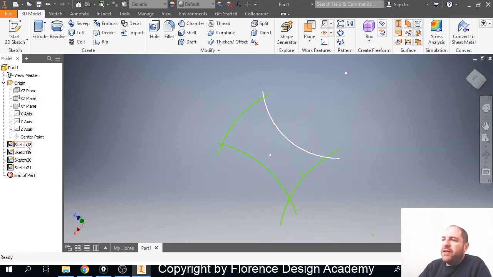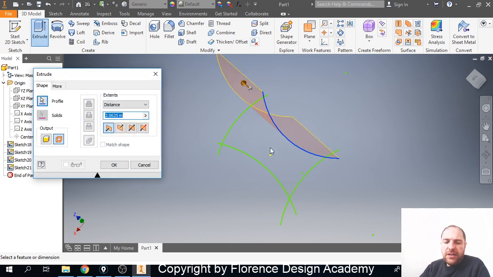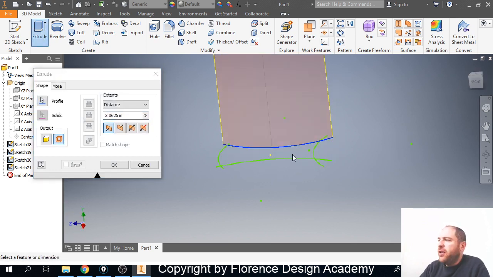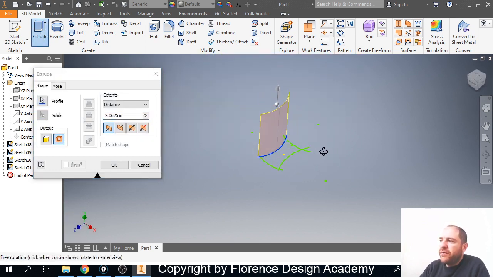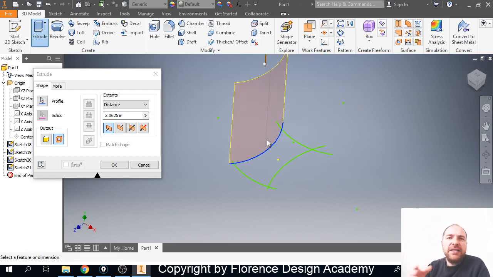First of all, I've made these 4 sketches because now I can start creating, from each of these sketches, extruded vertical surfaces.